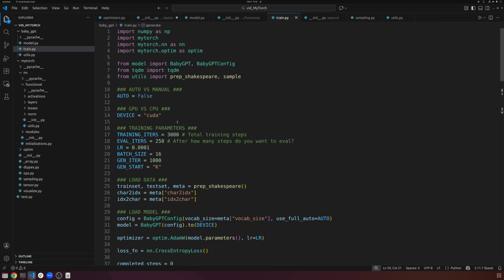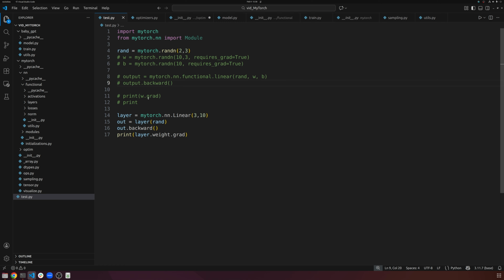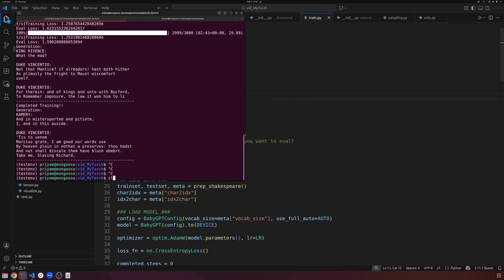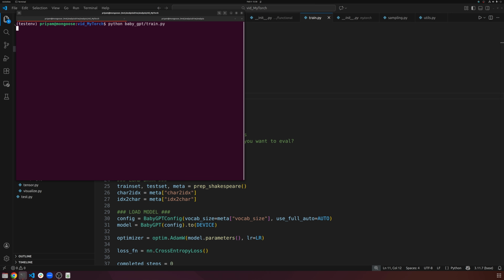Okay, let's try this. Let's turn auto to, I closed it. Go back here, train. Let's set auto to true. So use the full autograd system.